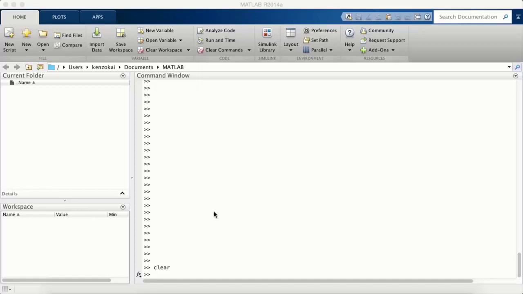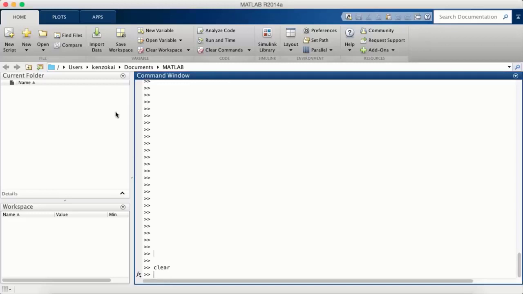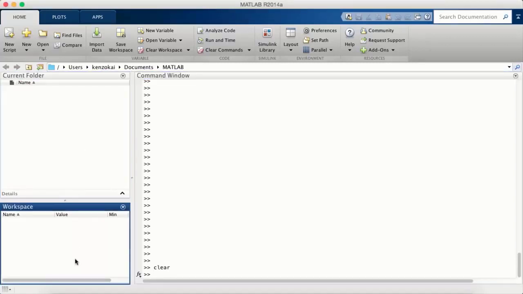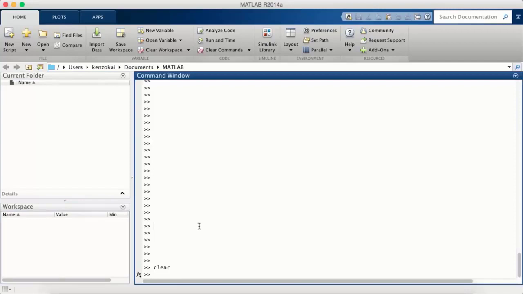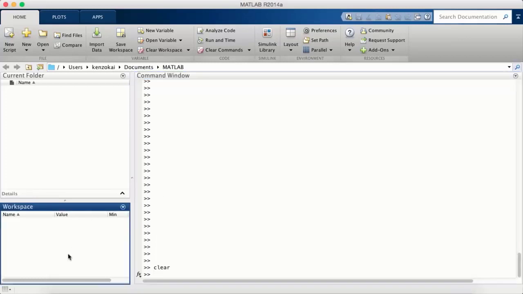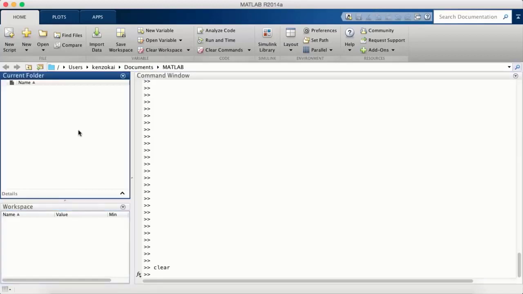So I've already opened Matlab, and this is generally the screen that you see most of the time. So the big main window is called the command window. You'll be working here most of the time. You can view your variables in the workspace on the bottom left, and you can view your current directory on the top left, and so that will tell you where in the file system you currently are.